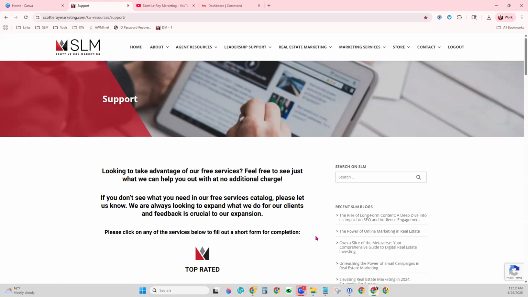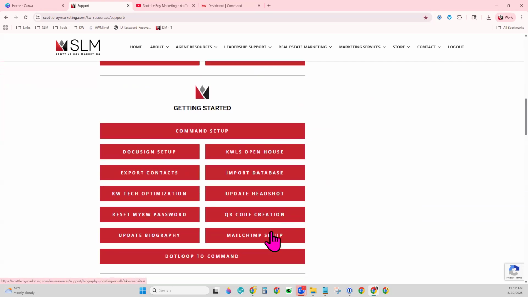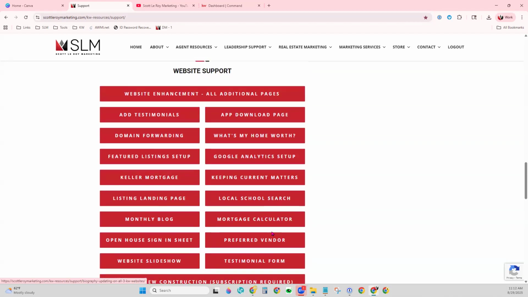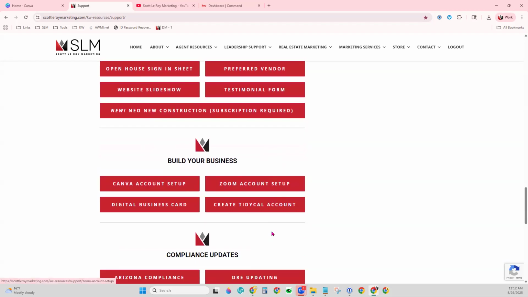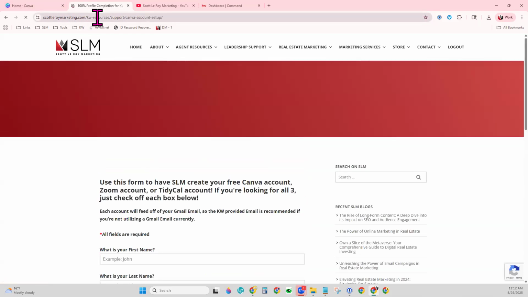So here on our support page, if you scroll down, there is a request form to have a Canva account set up for you. All of these burgundy blocks that you're seeing me scroll past, guys, these are all support services that are free for you. So definitely check those out. But right here, Canva account setup, and you can come click this link. I'll also drop this in the chat.